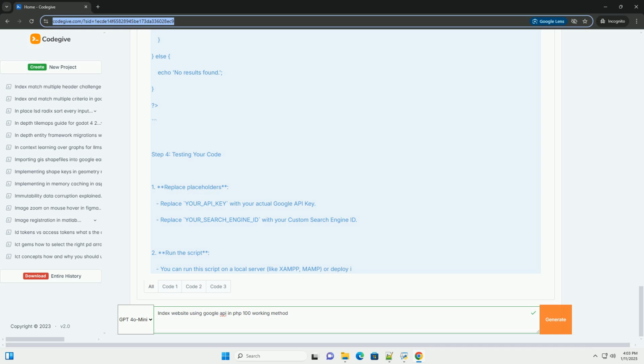Step 3. Write PHP code. Here's an example PHP script that interfaces with the Google API. For this example, let's assume we're using the Google Custom Search API to index web pages. 1. Create a new file named index.php and add the following code.